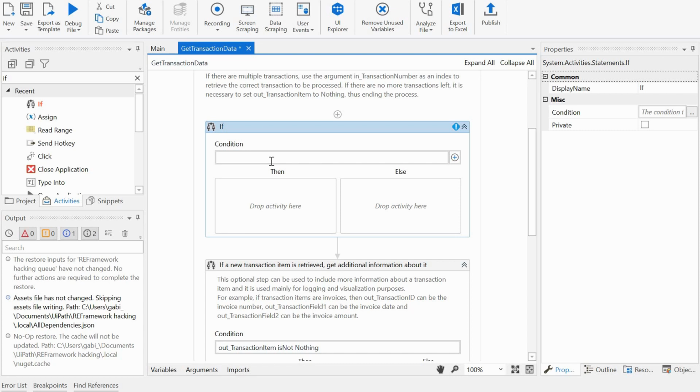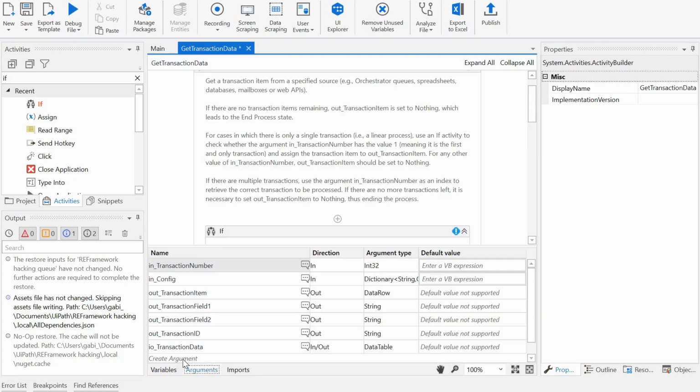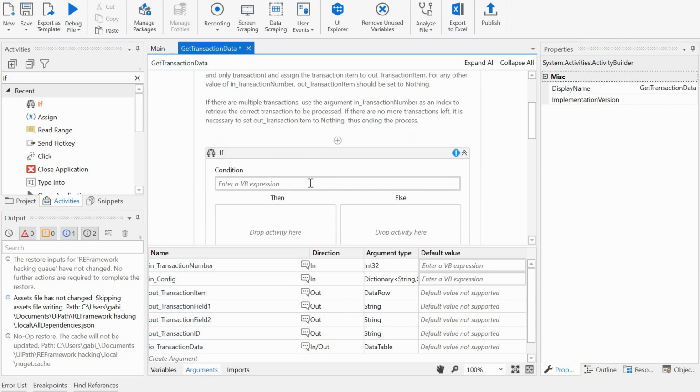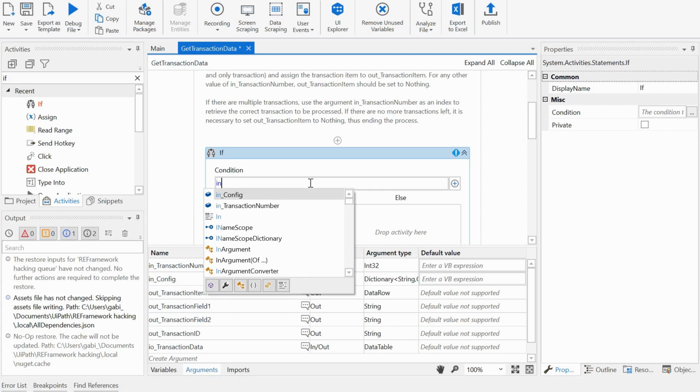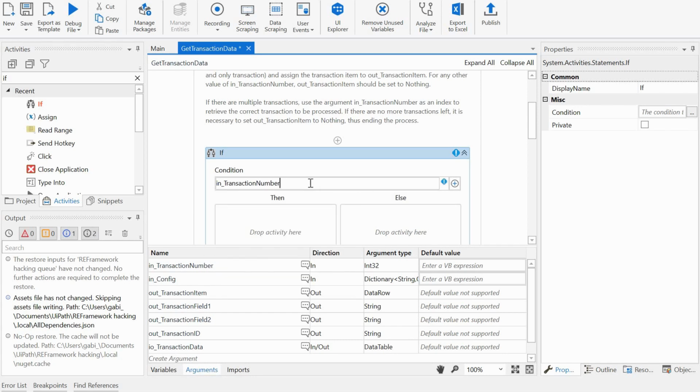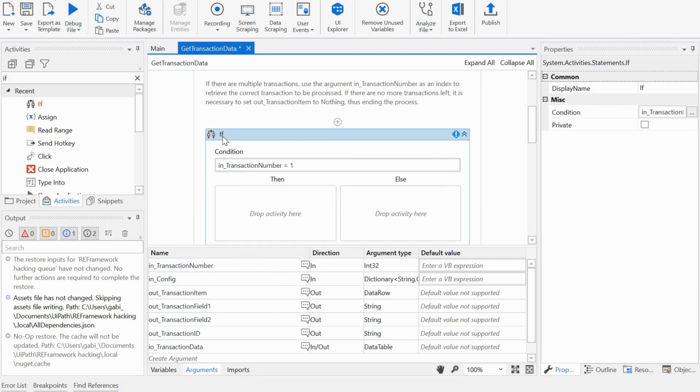And here we need to check basically what is our transaction number. And we have here an argument, an in transaction number, which tells us that. So we can just say if the in transaction number equals 1, then we know it's the first run. And if we are on the first run, we need to basically do two things. One is to read the data, and second is to assign a data row as the first one.